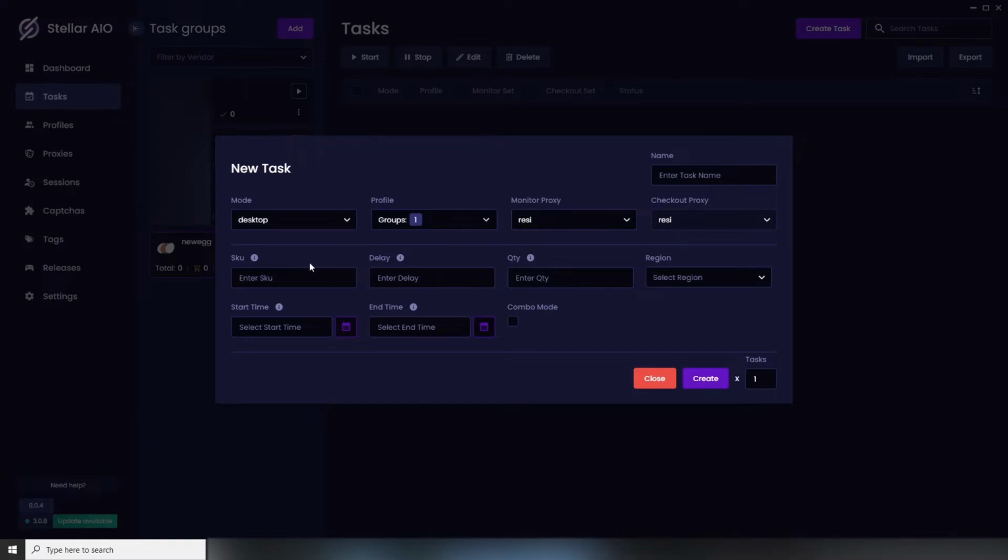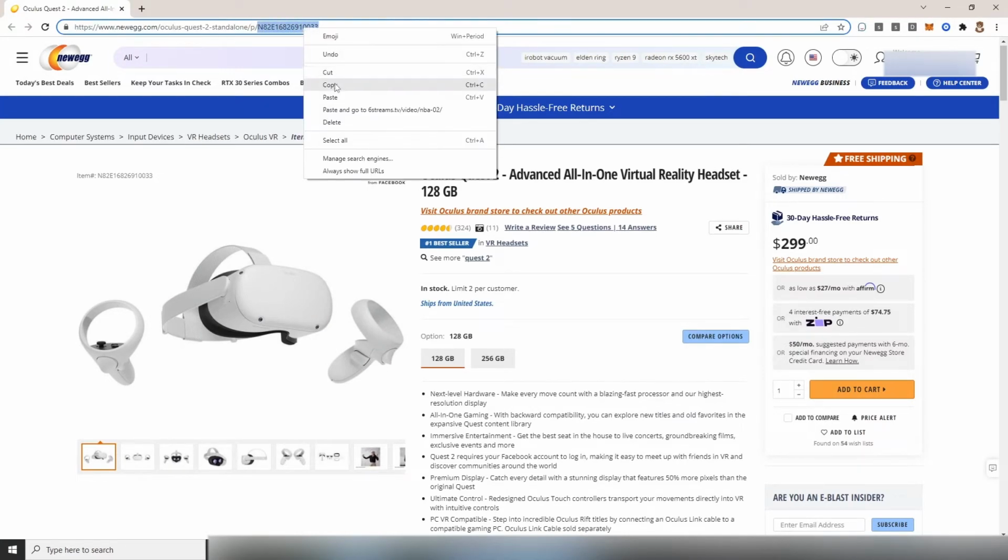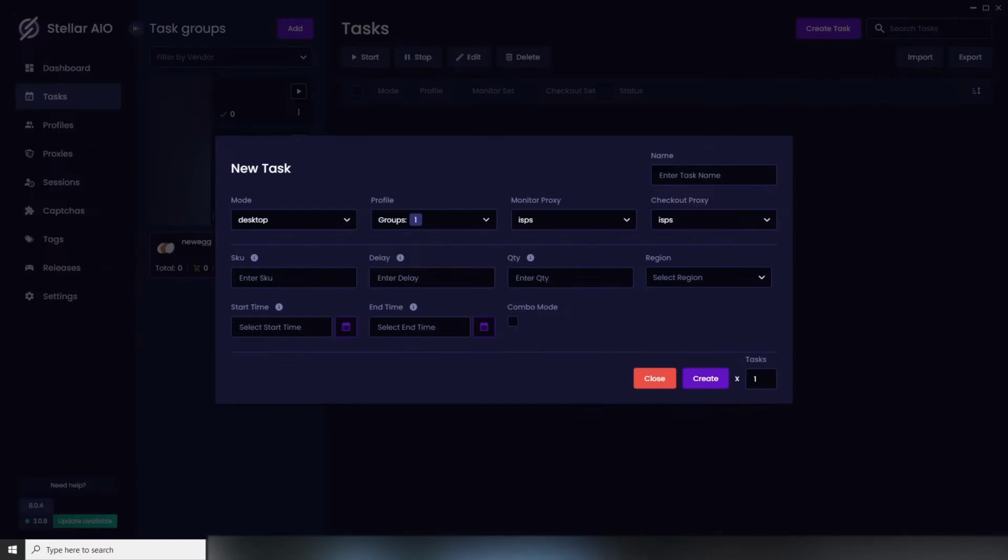Next up we have our SKU, which is going to be an item specific identification ID that is special only to a single item. NewEgg SKUs are usually at the end of a link. So I'm going to bring up my item real quick. Everything after the dash right here is going to be the SKU. So go ahead and copy that. And just paste it in the SKU section.